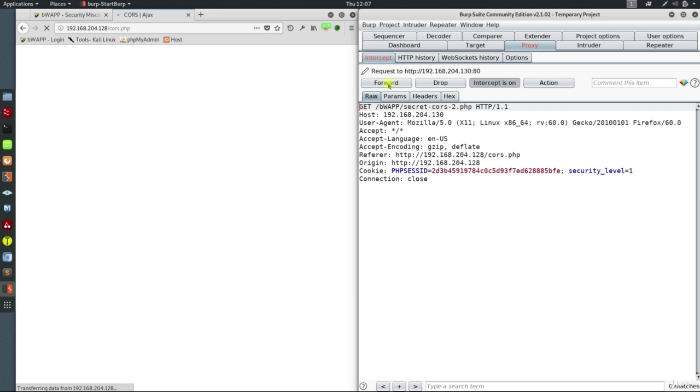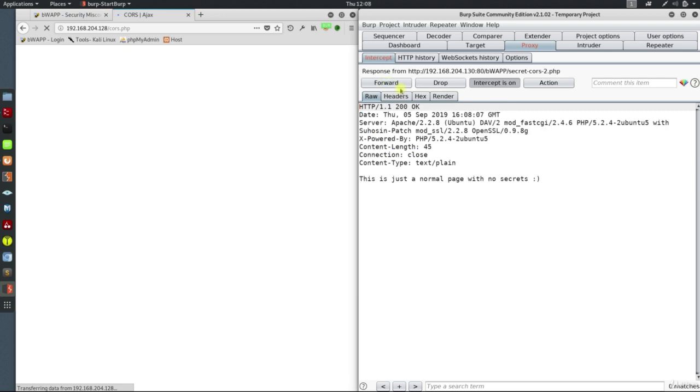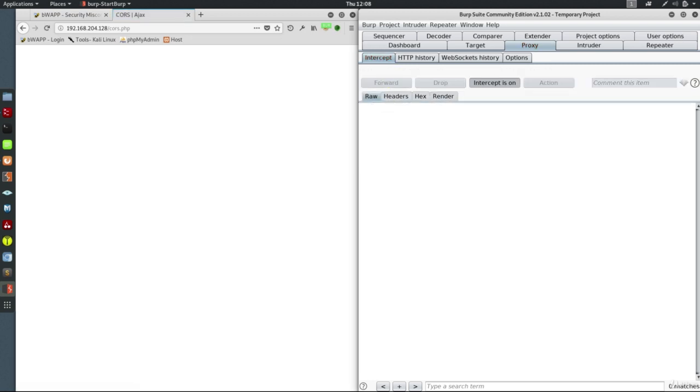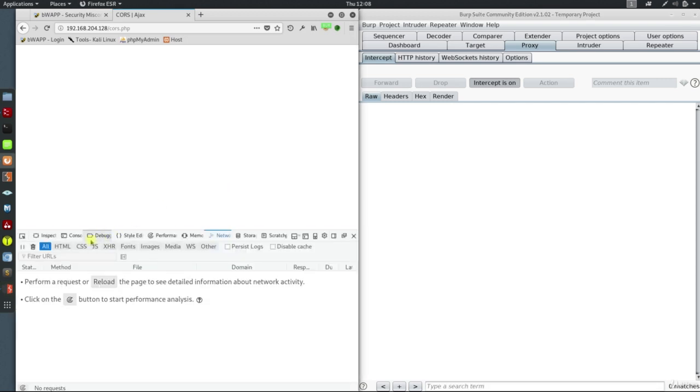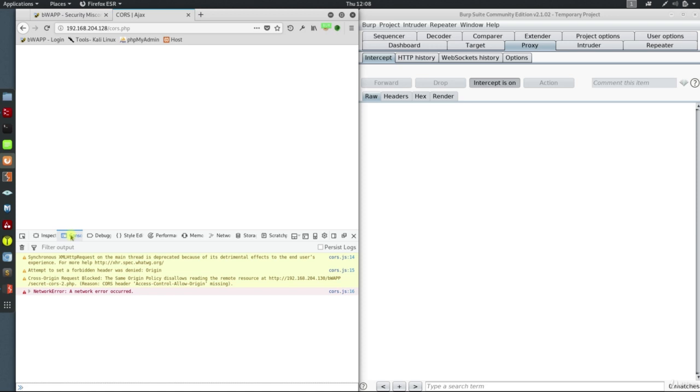But there's a problem. The Origin header value is not the same as in the code. Well, you know what? Just forward it anyway. And naturally, no secret. So, to figure out what just happened, let's open up the Web Developer tools. Go to the Console tab. Let's have a look at the warnings, because changing the Origin header with Ajax in the browser is forbidden.